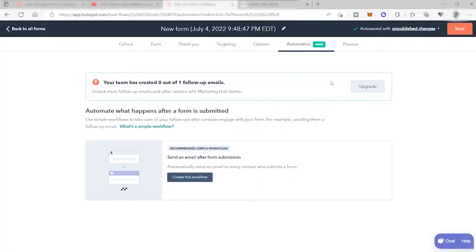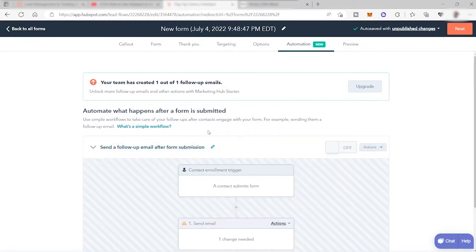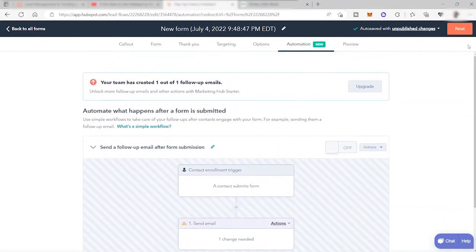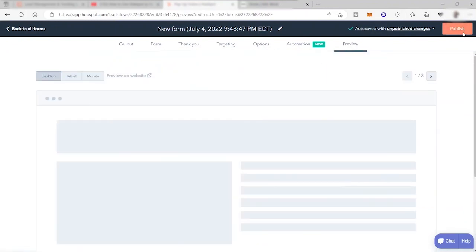And here under automation is where you can send a follow-up email, and for free tools you can only send one follow-up to each of your prospects. So this will be the simple workflow. You can send a follow-up email after the form submission. So let me just go ahead and click next here to check the preview.